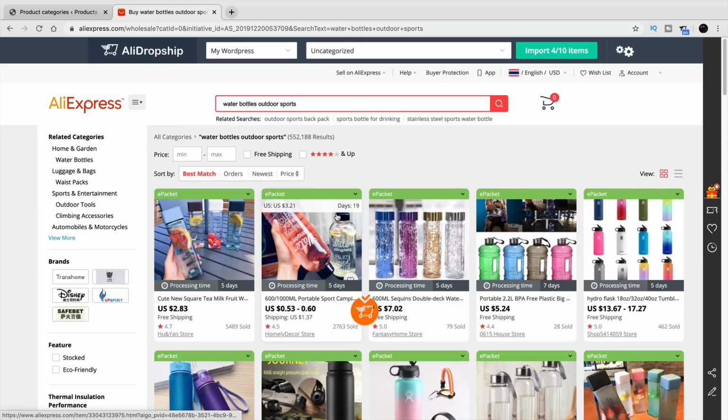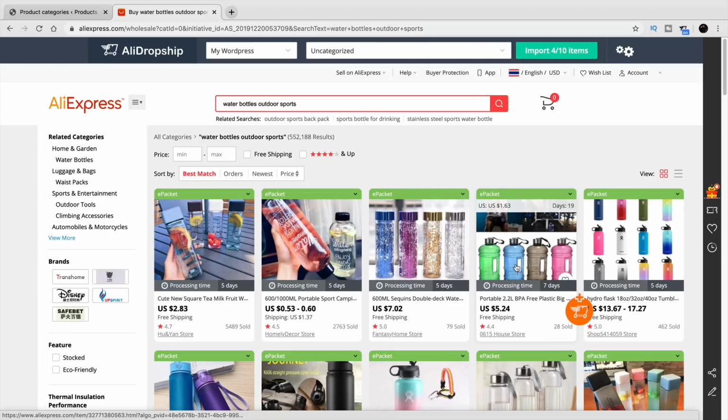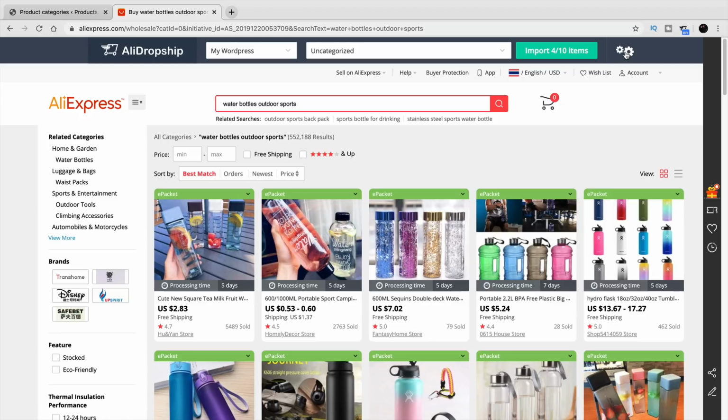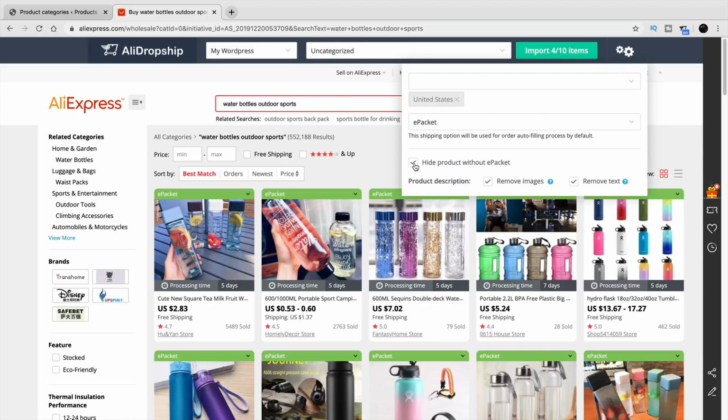It really, really does. So right here, you want to make sure everything has ePacket on it. The reason you want ePacket is because ePacket will basically be the fastest way possible for them to ship it, at the cheapest rate as well. So right here on the top right, click on the gear icon, and you want to make sure you have hide with ePackets.